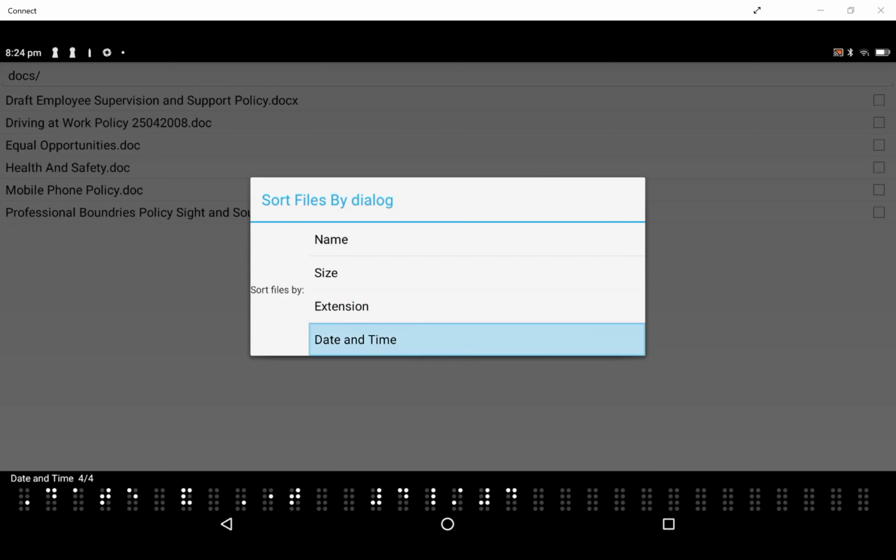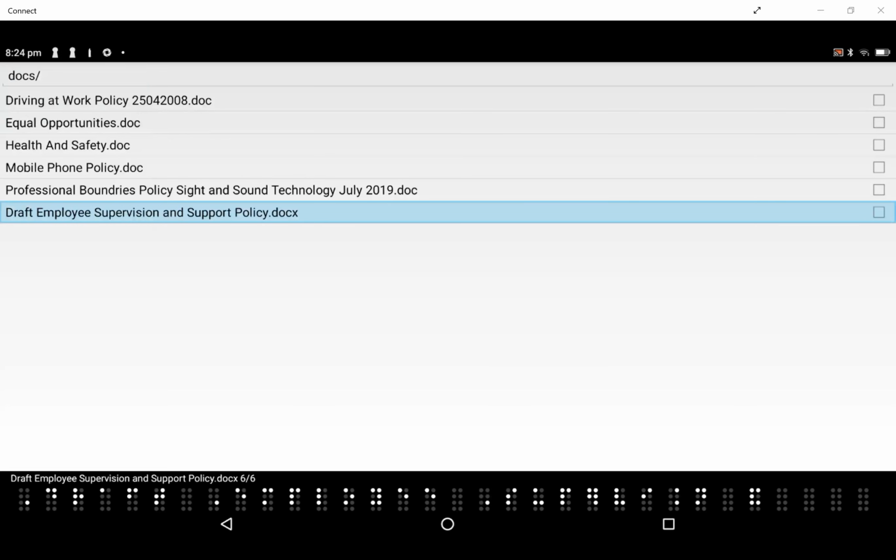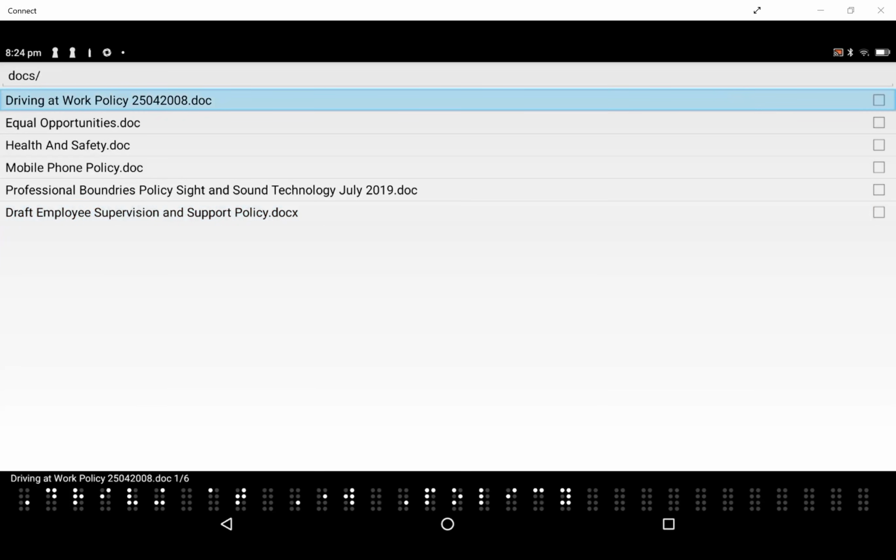So just out of curiosity, if we did it by date and time, let's press enter. Refreshing. Draft employee supervision and support policy.doc. So what was the first file, it seems to be now the last, the draft employee supervision policy. Driving at work policy 25,042,008. Driving at work policy seems to be the oldest because the oldest is always first.